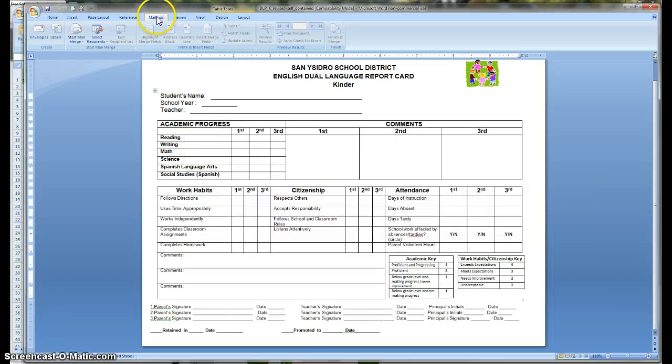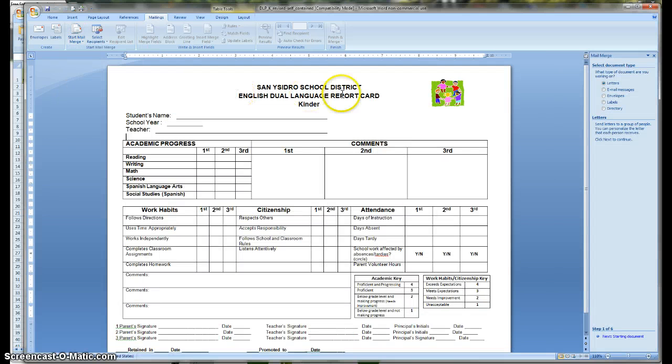Okay, I will go to the Mailings tab and start the mail merge and choose the step-by-step mail merge wizard. There is now a margin on the right hand side that gives me options on how to create this mail merge. I will be creating a letter, so then I will go down to the next step.